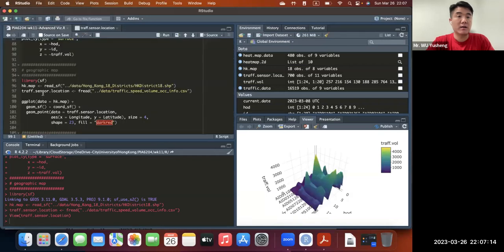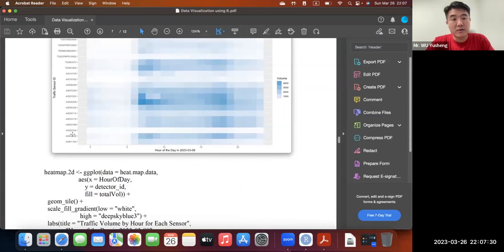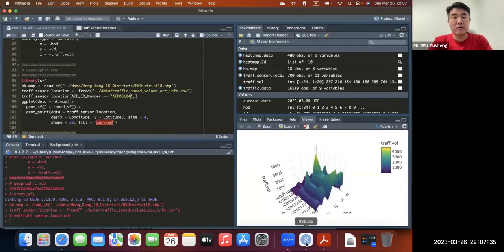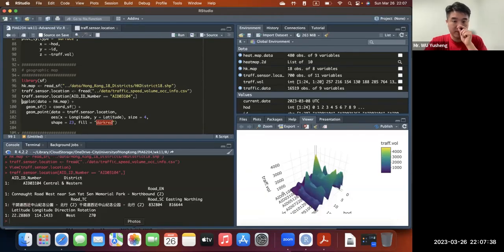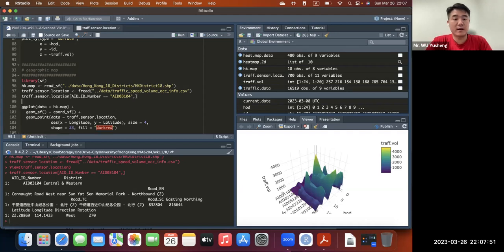Sensor AID number equals AID, which one? 03104. Which one? It's this sensor. I still don't know where it is, right? But we can do it later.